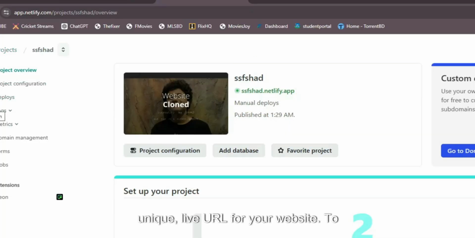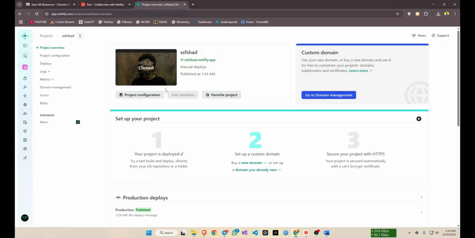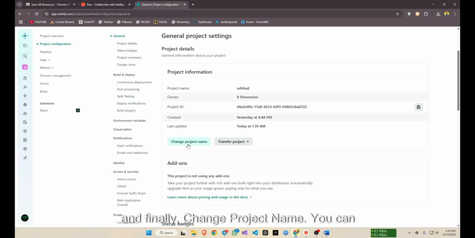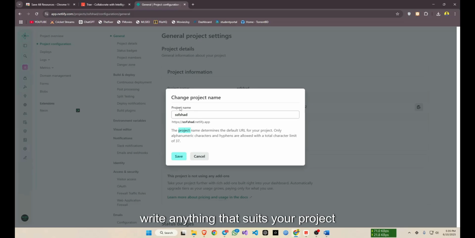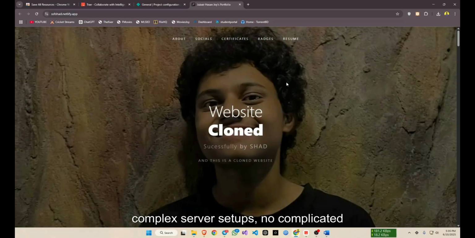URL for your website. To change the URL for your cloned website, go to Projects, click on the project you just created, then Project Configuration, and finally, Change Project Name. You can write anything that suits your project best. And just like that, your cloned website is live on the internet. No complex server setups, no complicated configurations, just drag, drop, and deploy.